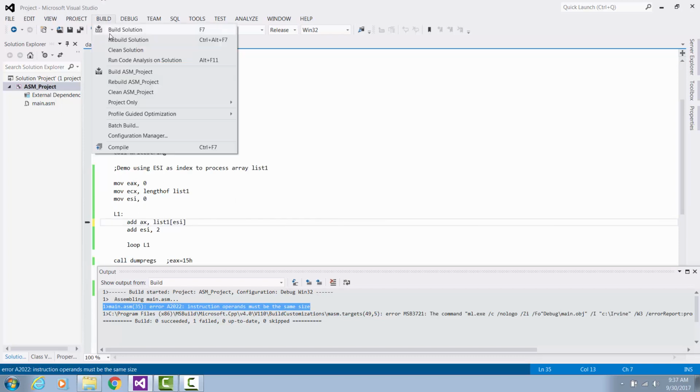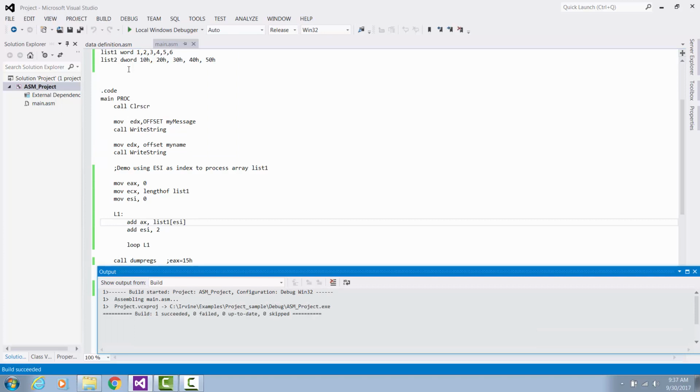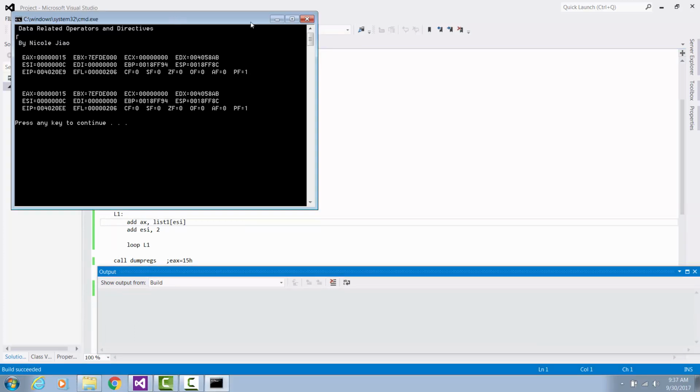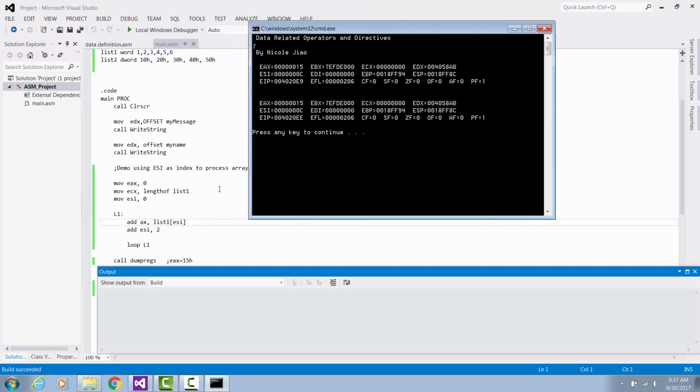Let me check again. Okay, let me check my dump register. That's the first dump register. My AX should be 15. Yeah, my AX is 15. I dumped twice. The second one is later. It's the same. I didn't change it.